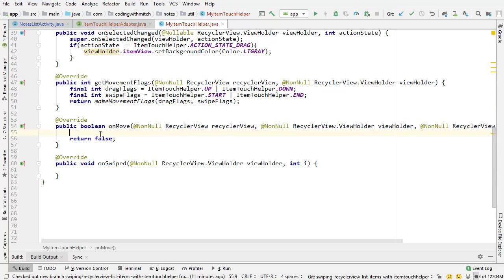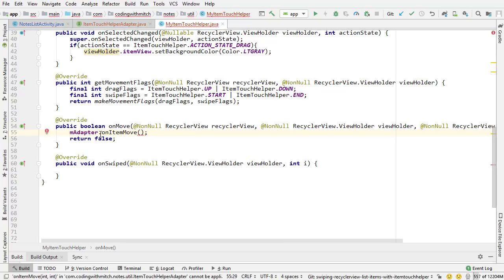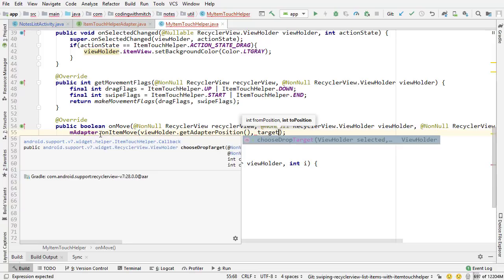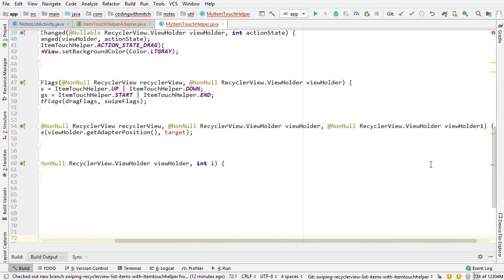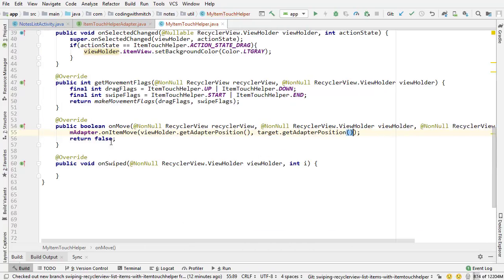So let's go into the onMove method right here. When it's moved, I want to call mAdapter, which is our adapter interface inside of the RecyclerView adapter. I want to call onItemMove, and I want to go viewHolder.getAdapterPosition for the from position, and then I want to tell it where it's going to, so the target position. I don't know what it's called. I thought it was called target. Let me just scroll over here. It's called viewHolder1. This is actually the target. So this is where it's coming from, and this is where it's going to. So I'm going to call it target.getAdapterPosition. And that's going to transfer that information to the view holder. And I want to return true because I want to consume that action.